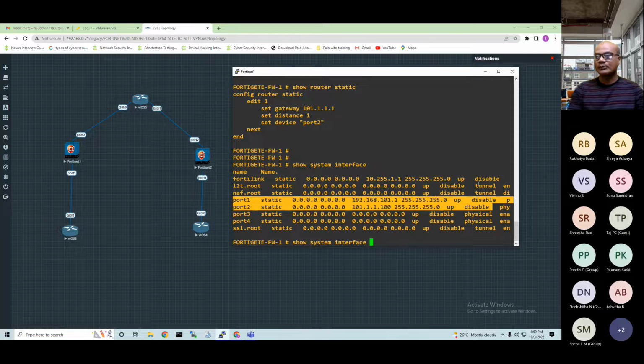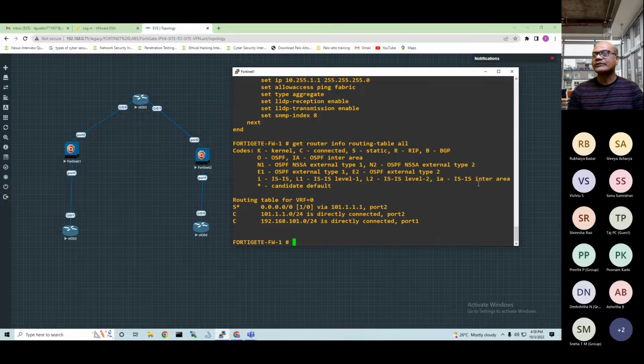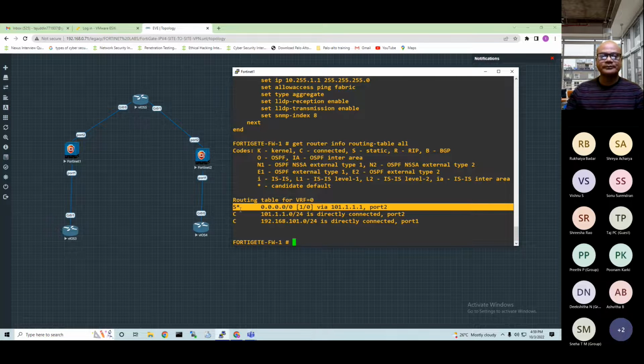Okay, if you check one more command, get router information routing table. As we can see, we have configured the default route, right? Asterisk, default, can you see here? We have configured with port number 1 as the default. Still we are not connected to any other IP address, so let's configure that.